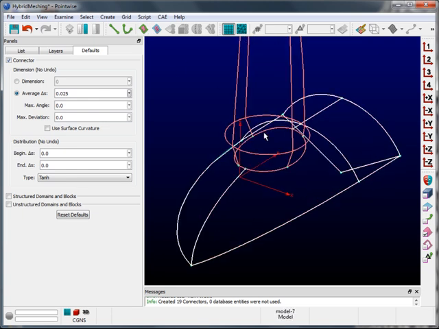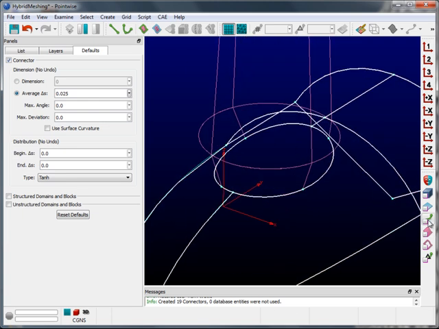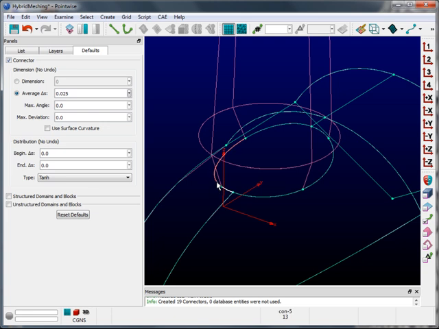So I'm just going to click connectors on database entities here. See, we've created some connectors. I'm just going to delete the connectors that I'm not really going to need for helping me to define my surface topology for the hub. So I've deleted those. I'm going to set a default dimension of 21.